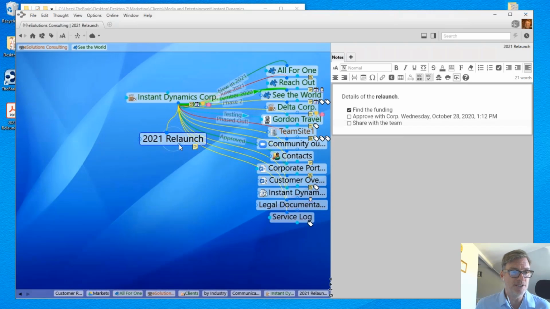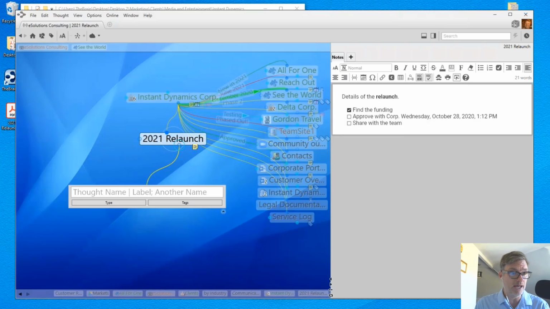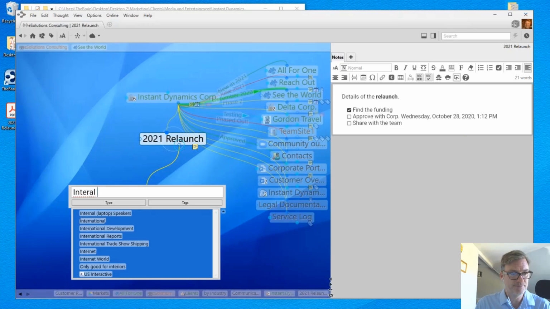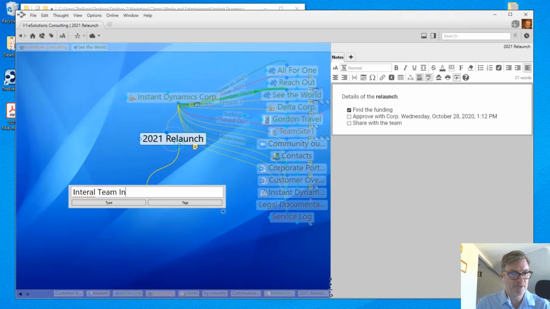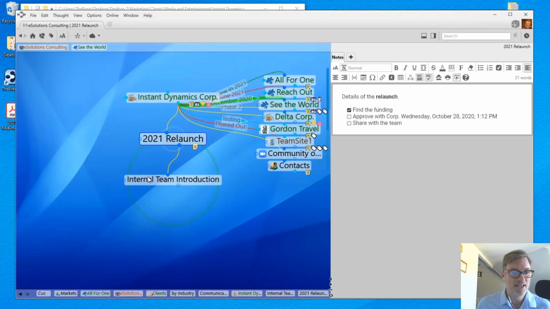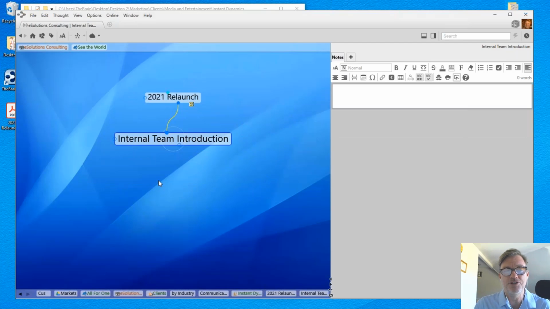So let's say for my 2020 relaunch, my introduction into the ideas that I'm presenting to the internal team members. So internal team introduction. And notice spell check appears there as I'm creating my new thought. Definitely helps me out. So I've created my new thought, internal team introduction, and this document doesn't exist yet.